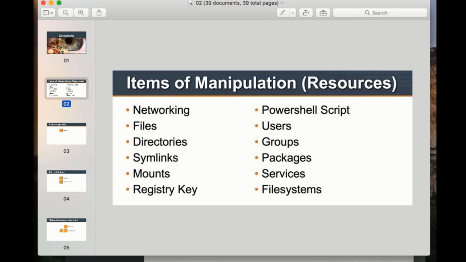Here also we have a terminology called resources, which indicates the things which you are going to set up in your servers. It might be a networking part, it might be a file you want to change, some directory you want to create or remove, some symlinks you want to create. Maybe some mount points or registry keys. Let's say you want to run some shell script or PowerShell script. Maybe you want to create users, packages, services, whatever you want to manipulate in your servers with the help of Chef.